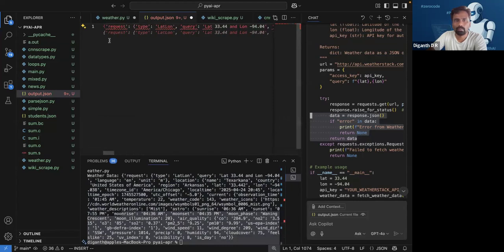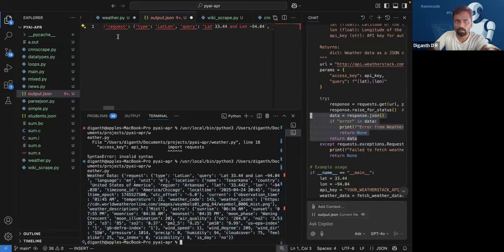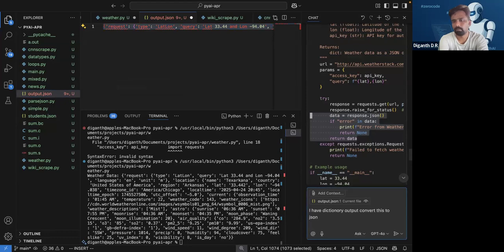This is not yet a proper JSON, because every JSON that you represent should have double quotes and things like that. So what I generally do is I replace these quotes with double quotes, but you don't have to do that. What you can do is ask: I have dictionary output, convert this to JSON. Okay, let me see if it works.